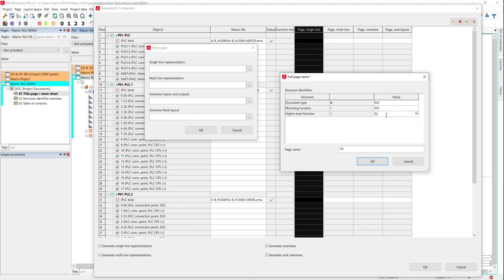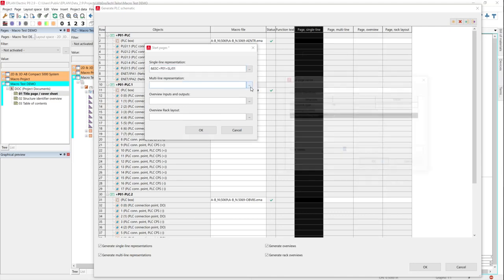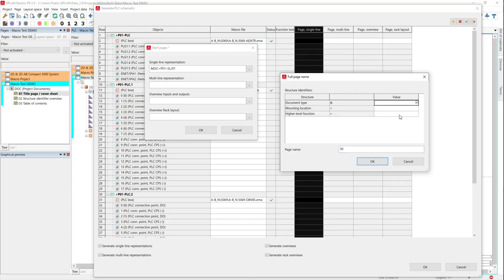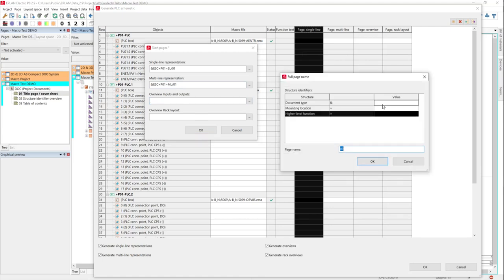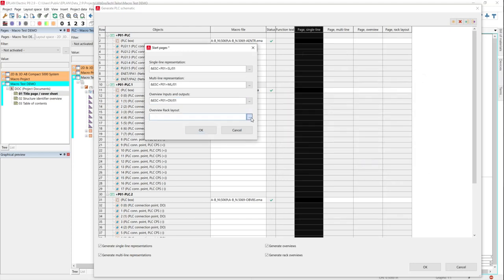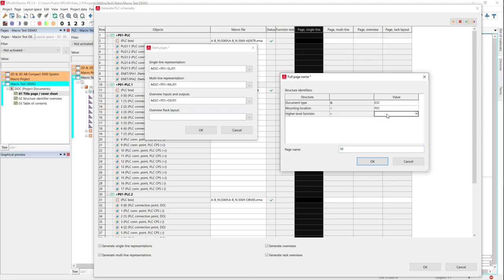I typically don't use higher level function in my projects except for managing reports. In this case, I'll use SL as this is the single line function. I'm going to repeat that 3 times. ESC, P01, and a higher level function, we'll call it ML for multi-line. This one we'll call OV for overview, page 1. And RL for rack layout.